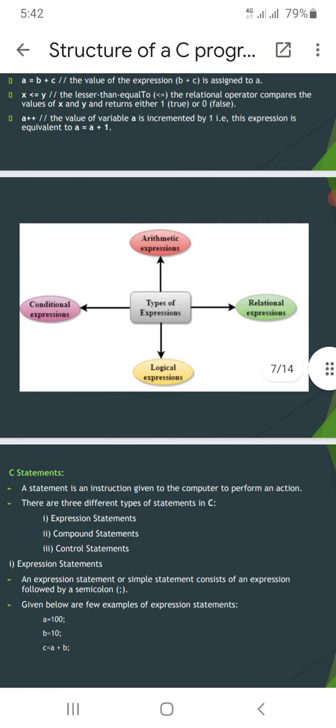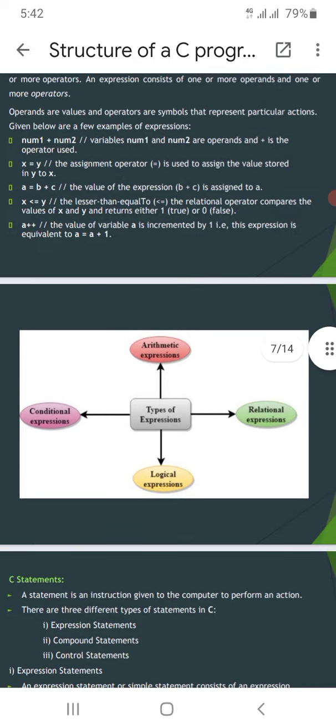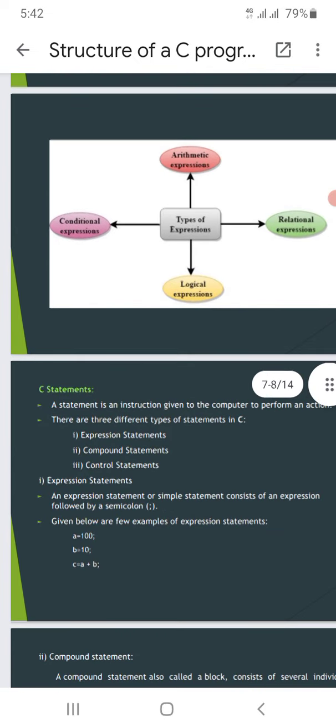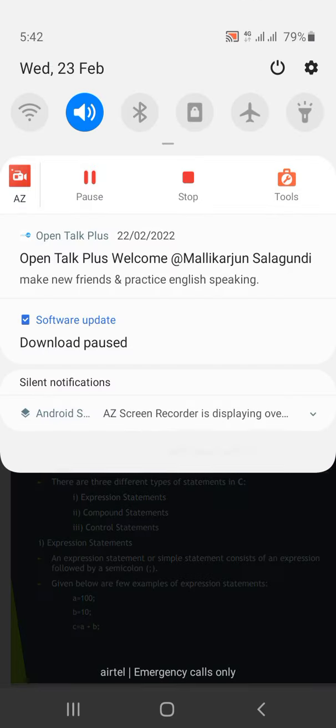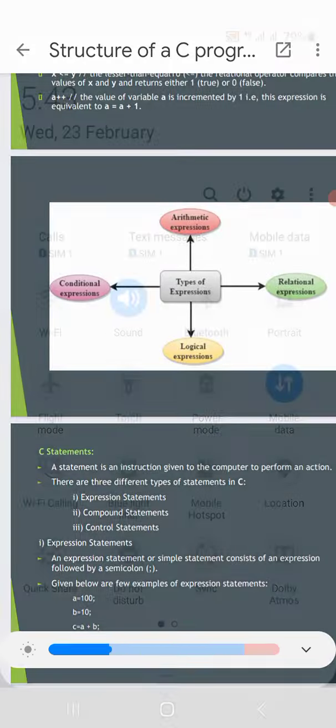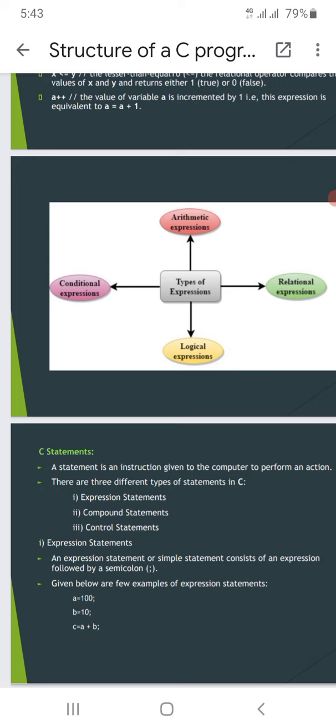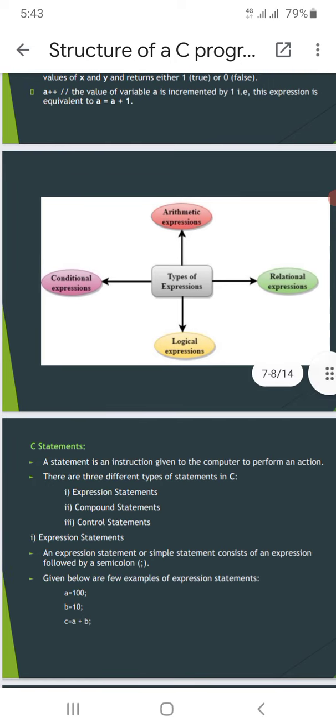And in expressions, there are 4 types: arithmetic expressions, relational expressions, conditional expressions, and logical expressions. So these are the 4 types of expressions.